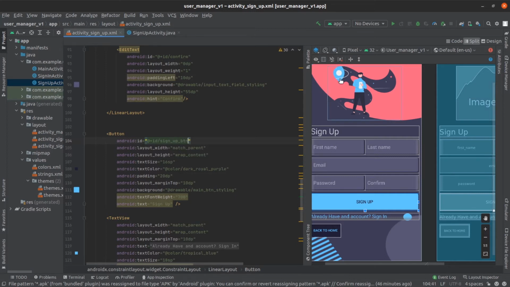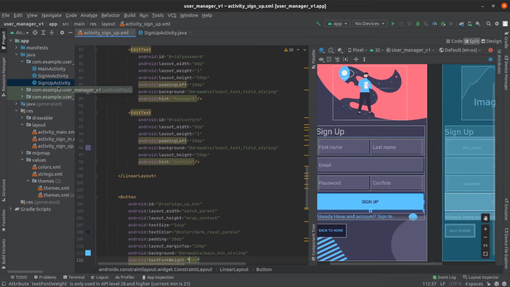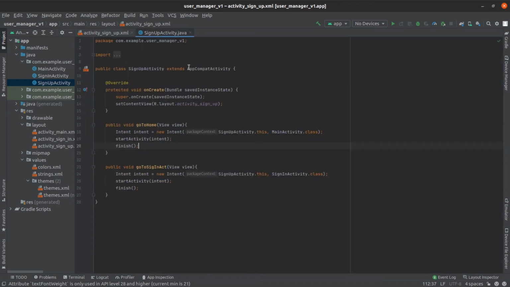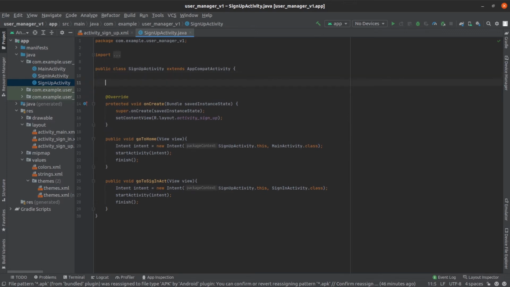Now that we have that, we can move to our sign up activity Java class, which you're going to find here within the main package. So I'm just going to click there, and then you should see it. Now at the top here, I'm going to instantiate all of those elements. We're first going to start with the text field. So it's going to be edit text.